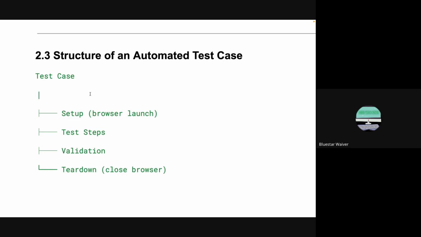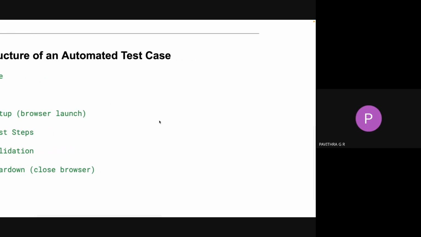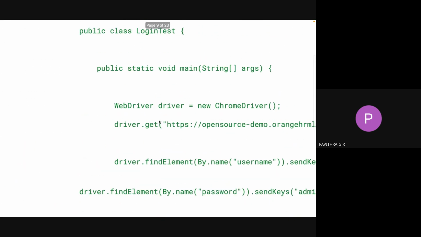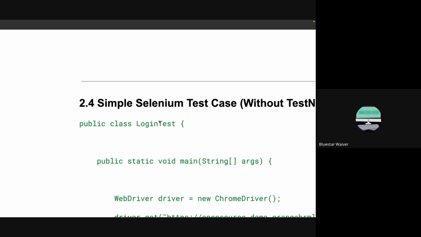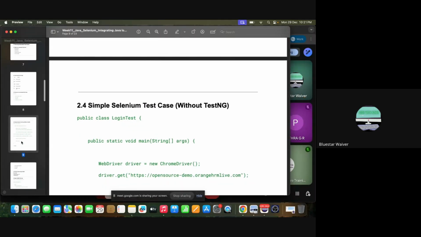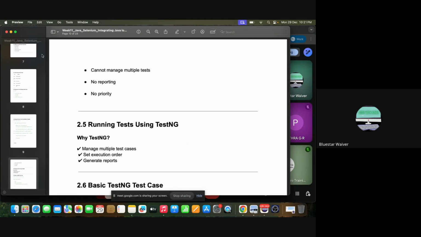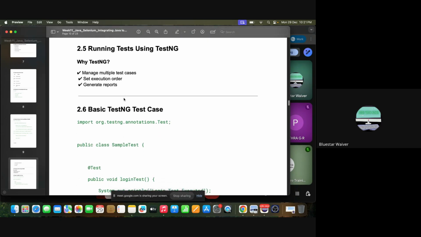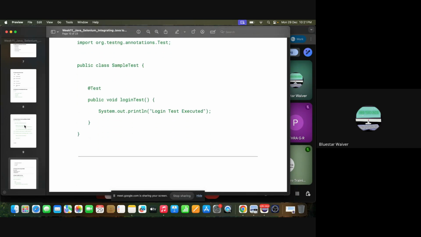Then, guys, am I audible? Yes, sir. So no need to write this Selenium test case. So TestNG is also fine.